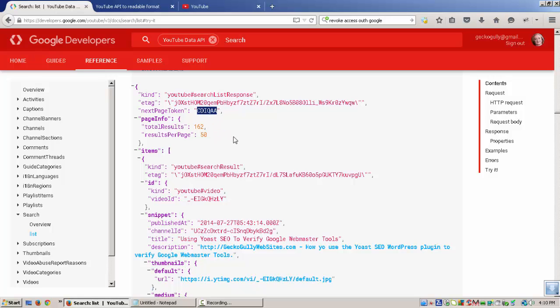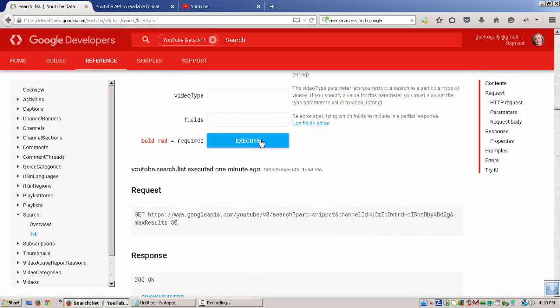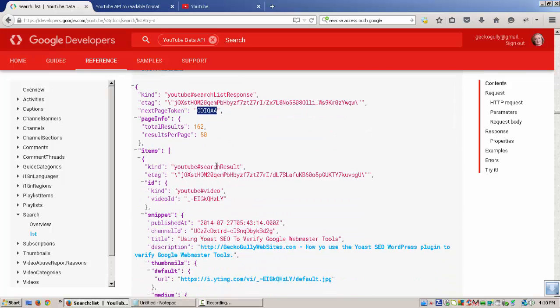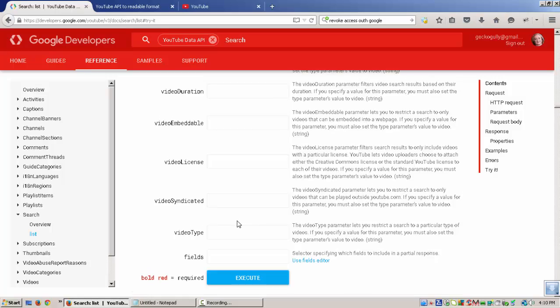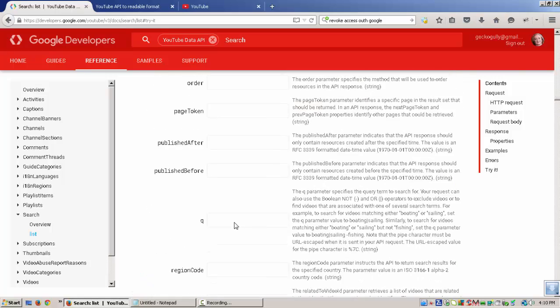So what you do to get the next 50 is you copy that. So I'll press Control C. And of course, before you do that, you'll paste all this information into my tool, get the nice version of it, and save that somewhere.